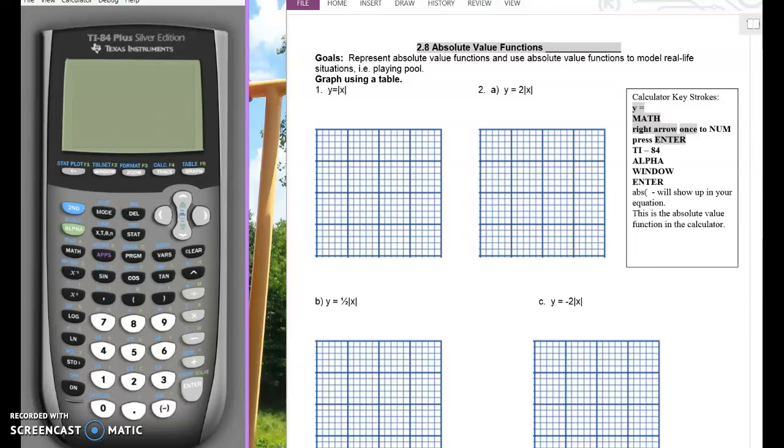Today we are going to use the graphing calculators to help us explore absolute value functions. There's a couple things that I need to show you in the calculator before we get going, but I would like us to graph this first problem without using the graphing calculator because I want you to see what absolute value does. So, on this first problem, we are going to do a table of values.